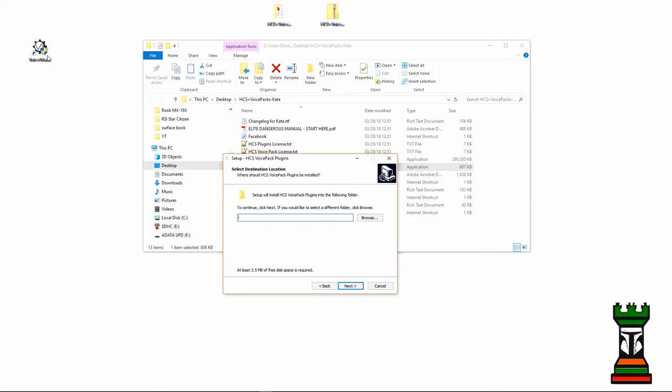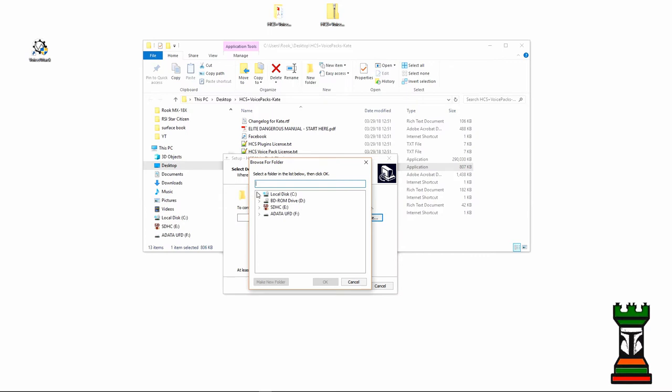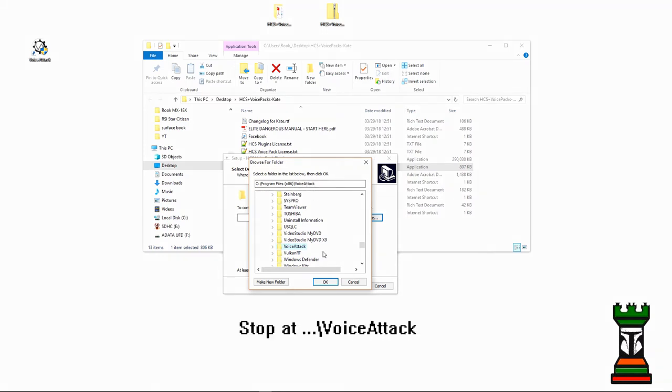And since we looked at Voicepacks and you saw where your path is, you would hit the browse button here and you would navigate to wherever your Voicepacks is located. In my case, I am in the same place. And you would navigate all the way to Voicepacks, and that's where you stop. Don't go any deeper into Voicepacks.